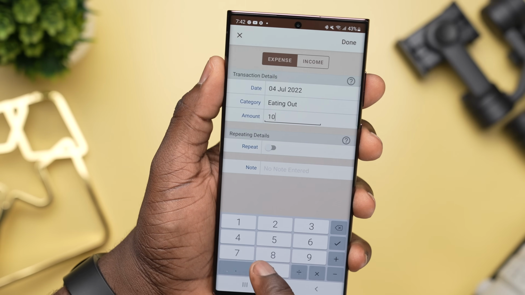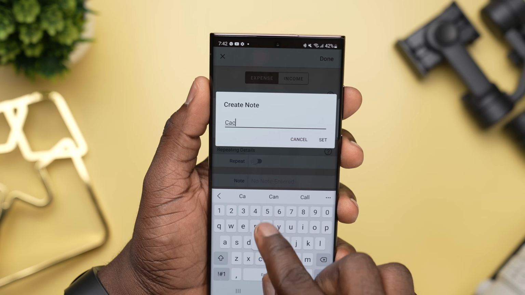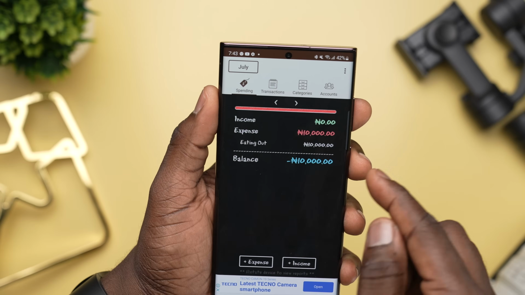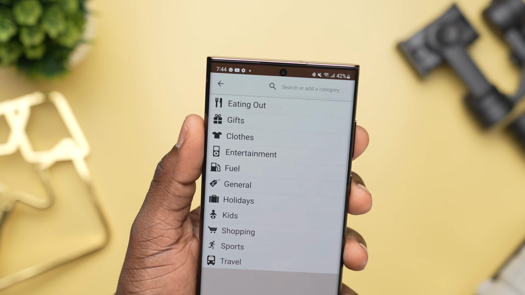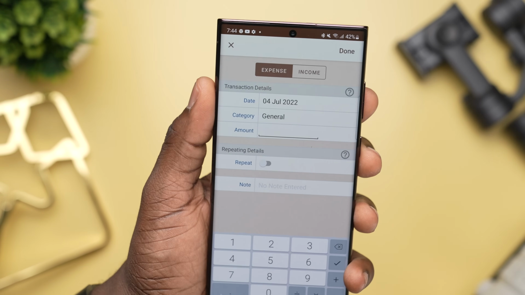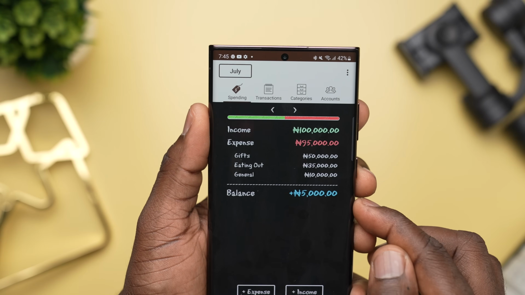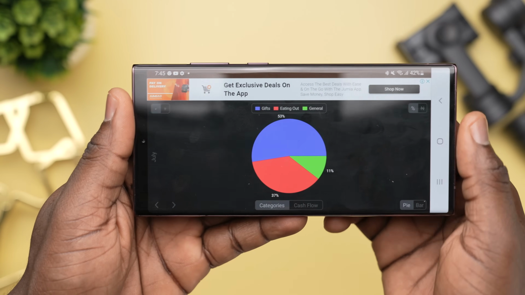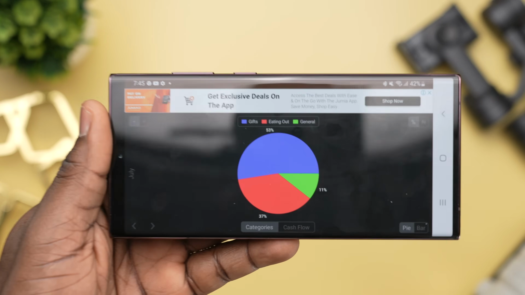So basically, say I spend 10,000 naira eating out with friends at Cactus and I immediately log it in. And that's one great thing about being successful financially, is building a spending tracking habit to know where everything goes immediately. I can simply log everything from my expenses and income into the app's dashboard. And say I earned 100,000 naira and I spent 95,000 naira on stuff. When I rotate my screen, I can see a chart of how I allocated my hard-earned resources. I can see where it goes, whether it's gifting, eating out, or paying bills and general stuff.